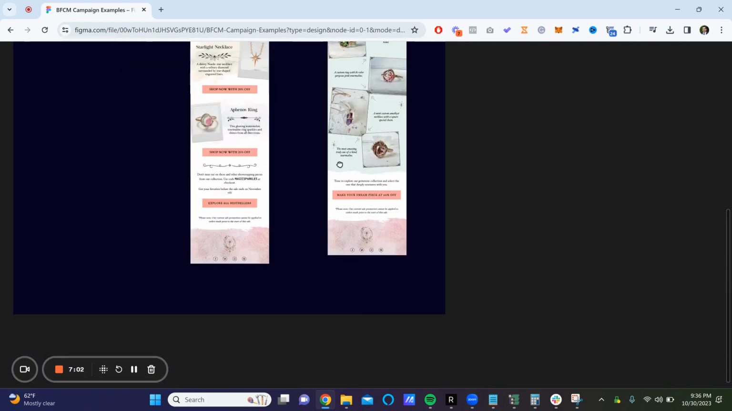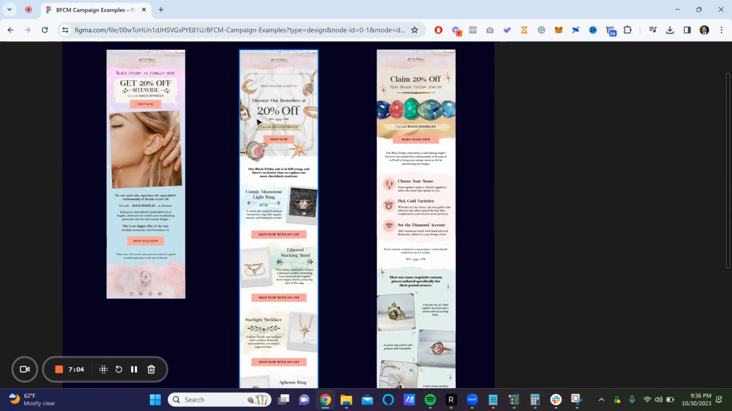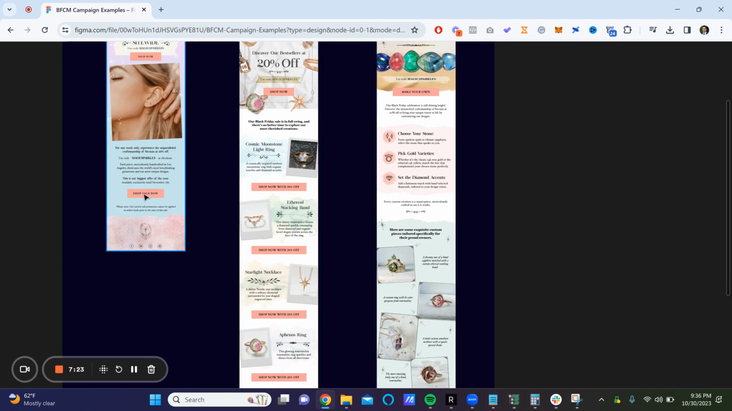Just maintain the structure, which is have a unique hero image for all of them. Restate the offer at the top in big bold font. That should be the first thing that catches people's attention. Give them a call to action in a color that stands out against the background, and a call to action down here at the bottom after you've gone through the body content. Remember to make the body content different for each email.